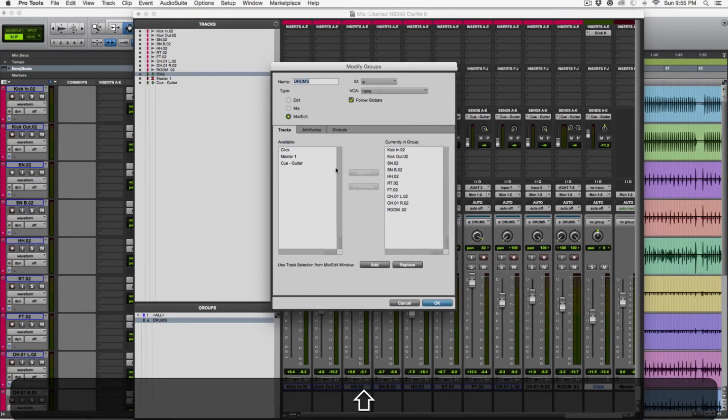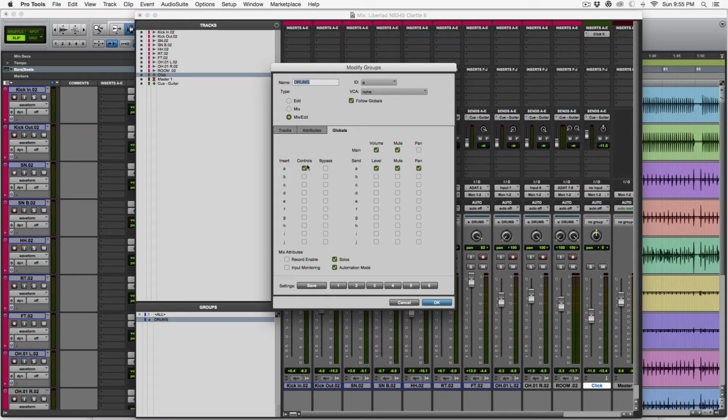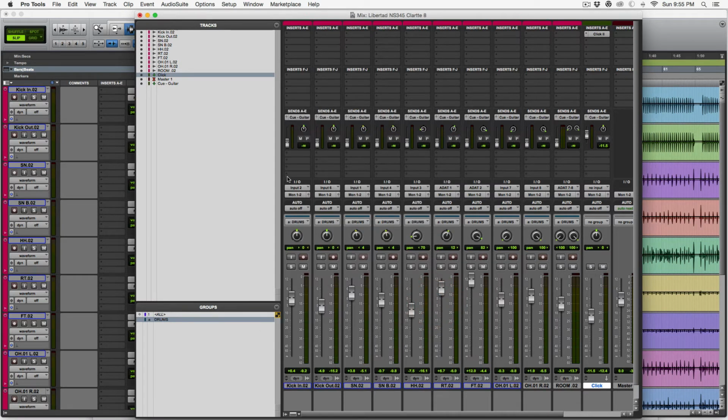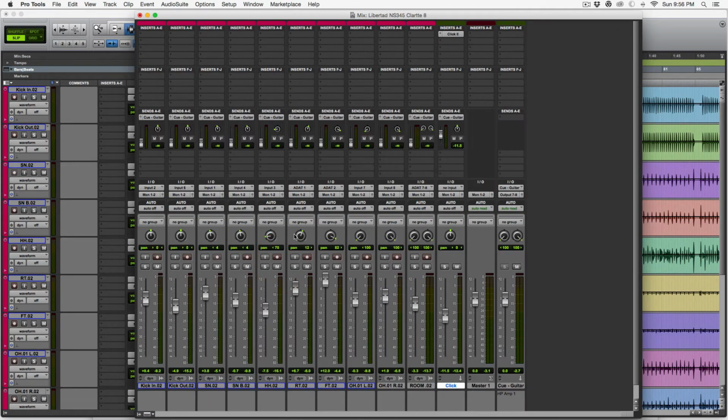And if I go to the attributes and you go to the globals, you can see that for send A here, I have the level, mute, and pan selected, which means that all of those parameters are going to be available on the small send faders when the group is activated for the drums. I'm going to deactivate the group. And now you can see that I can move these faders individually.